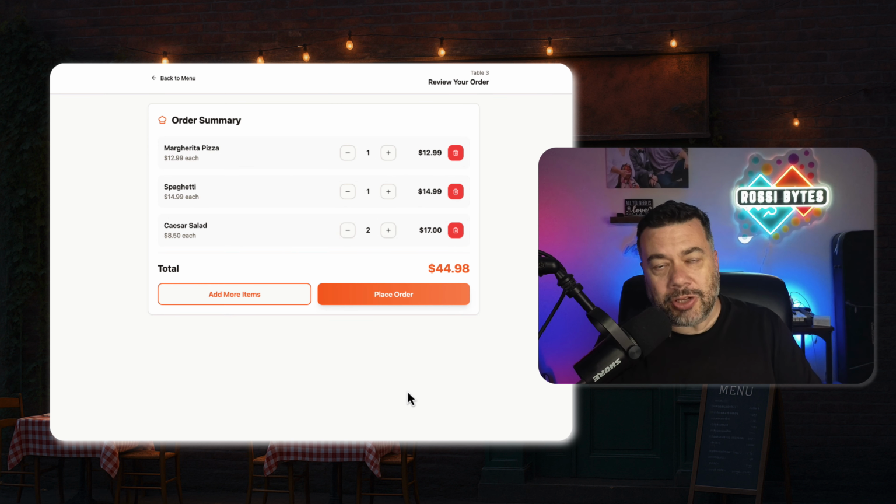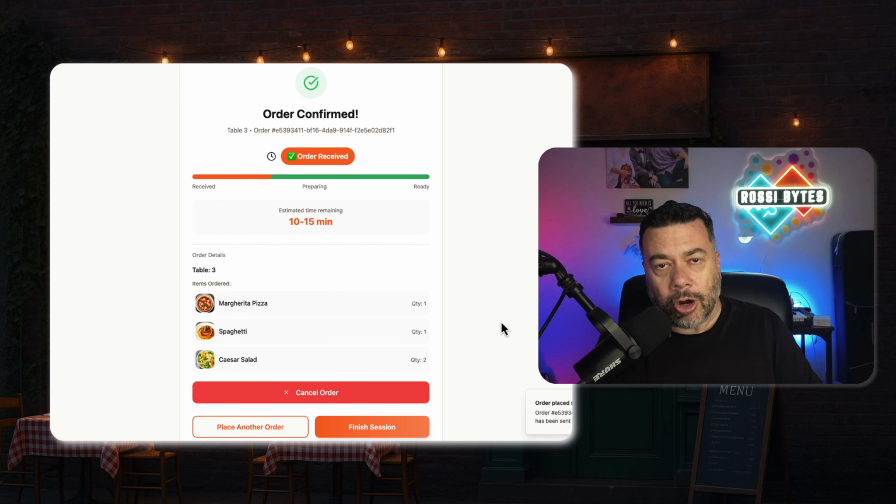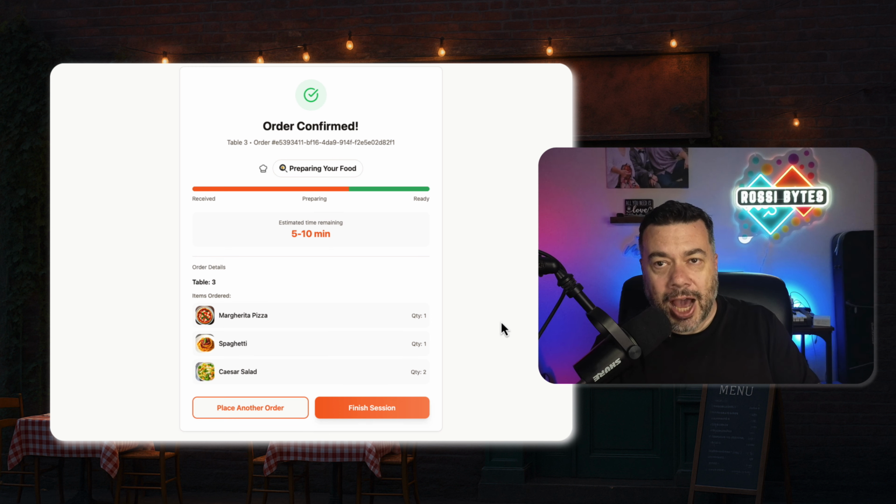log in by selecting their table number. They can then see a menu of available items. They can add those items to their order. They can then place their order and then monitor the status of their order as it's going through the various stages of being prepared by the kitchen. This is to demonstrate how an API works between a front end and a back end.